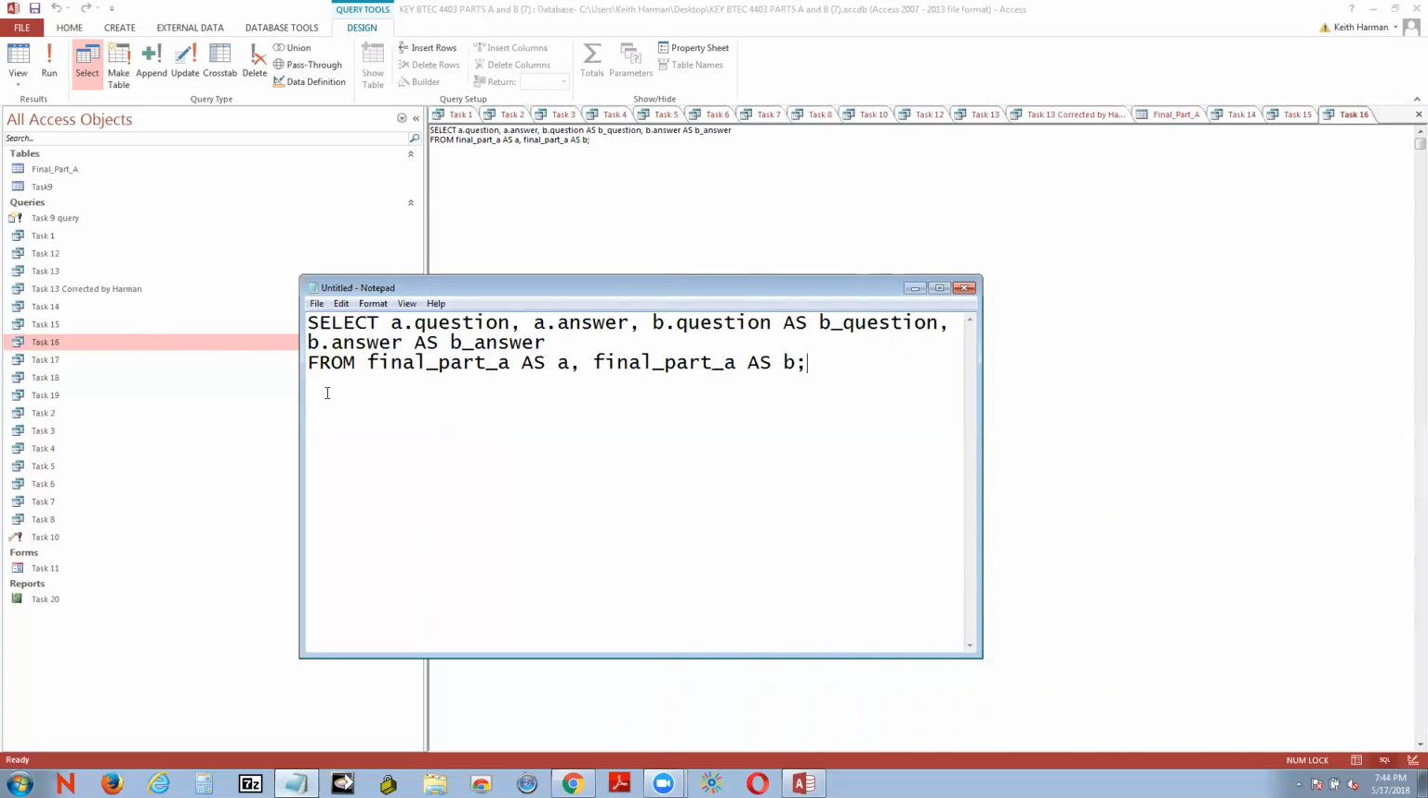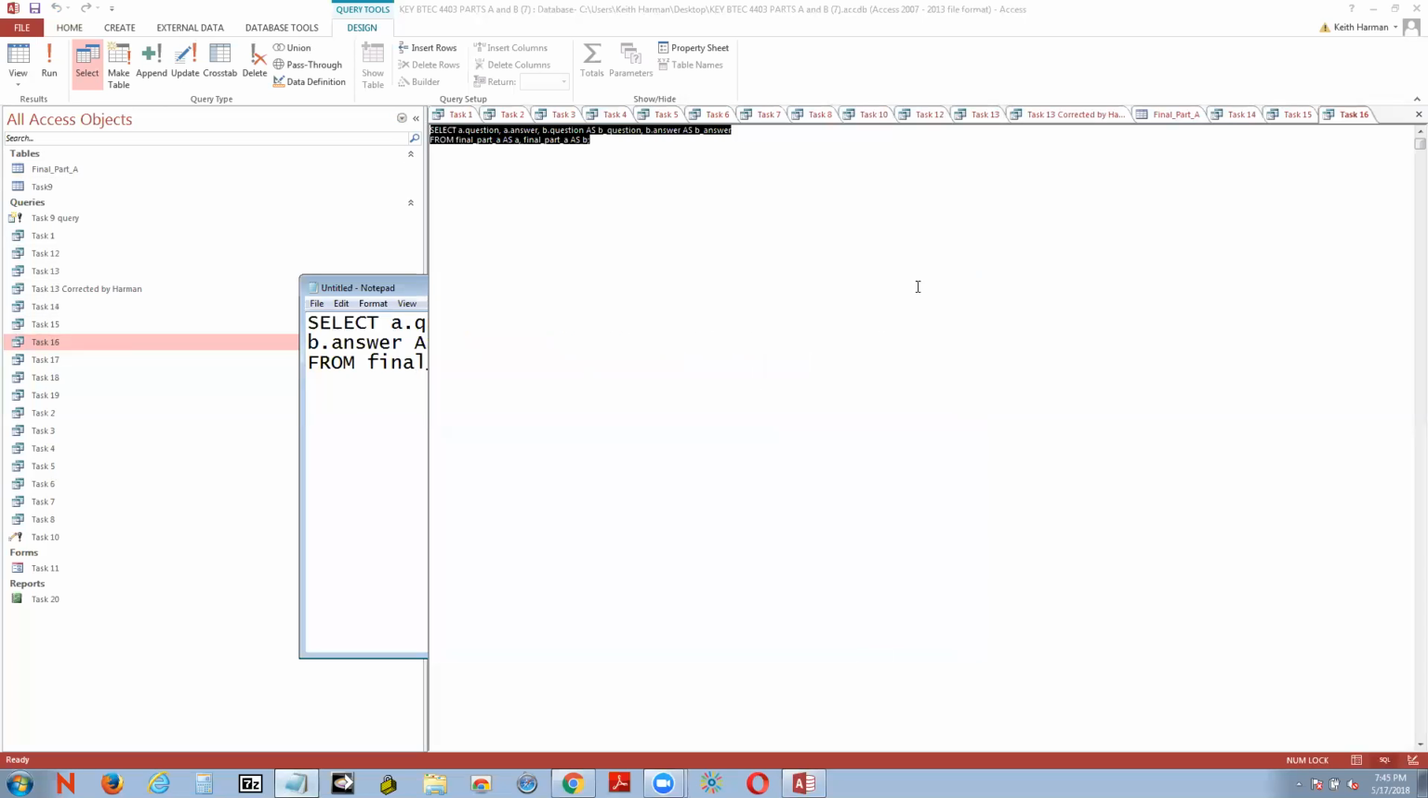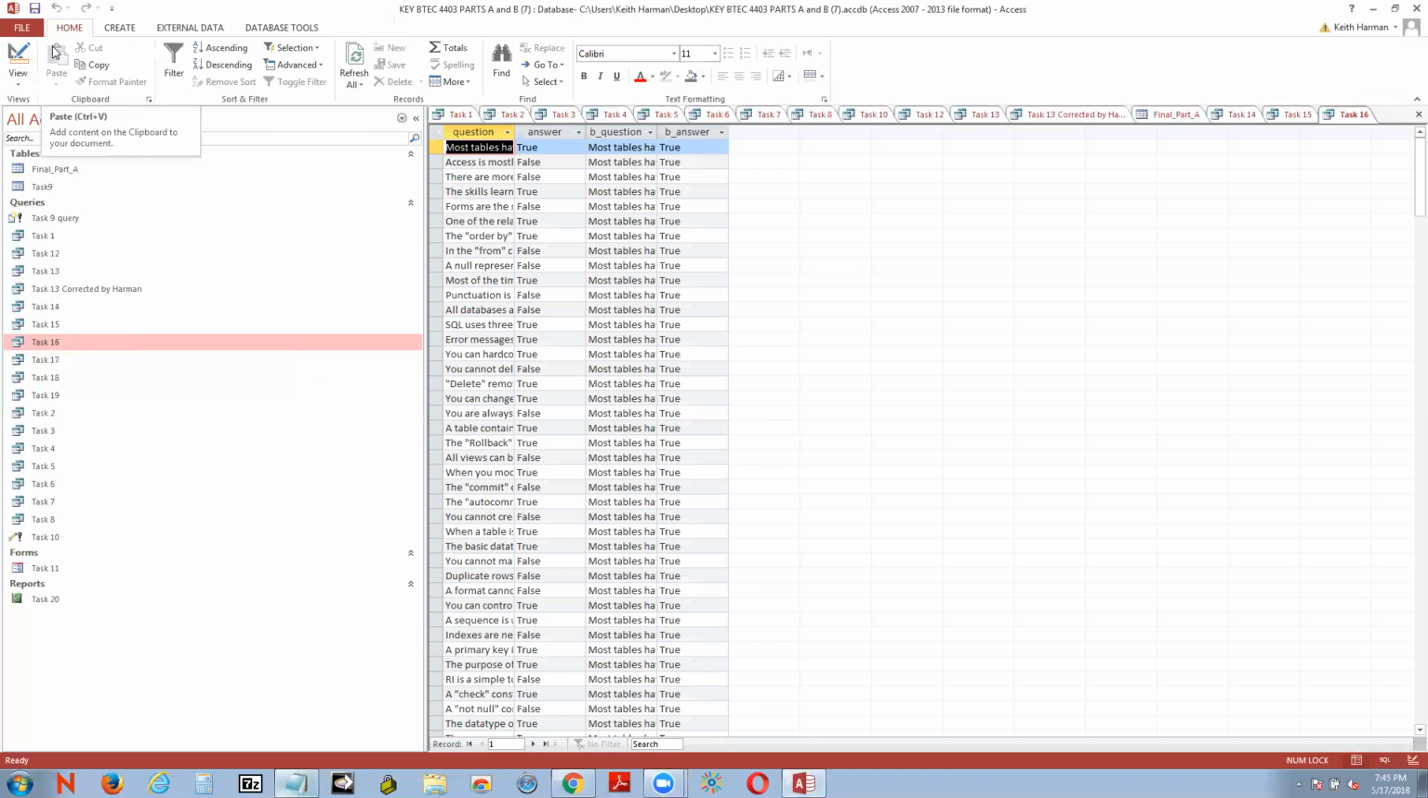Now, really what I've simply done is say, okay, let's pretend I have two tables here, A and B. They're identical. And I'm going to take it from final part A. And so I've identified final part A as A and final part A as B. So you'll see this up here. Here's the table, final part A. And I just basically used the table alias and a column alias to let me split this thing apart and then put it back together. Okay, and I'm going to do that here, and we'll run the query, and there we are.